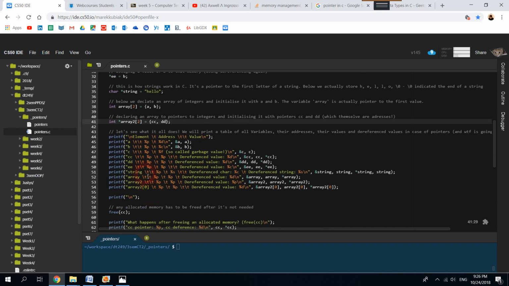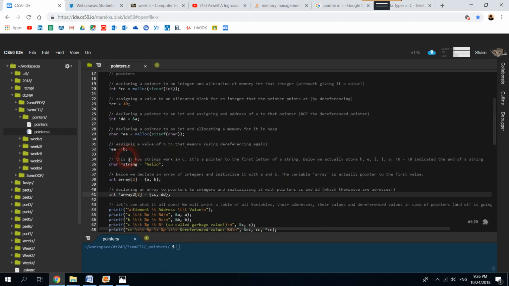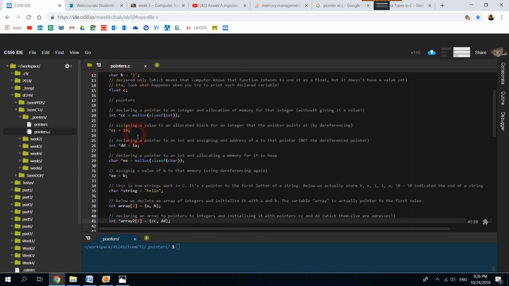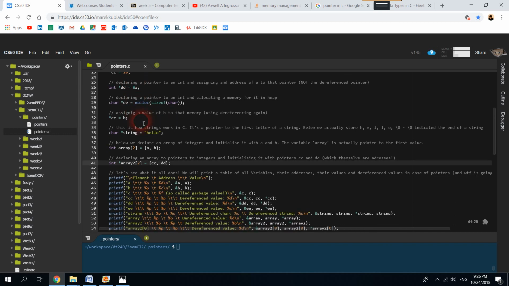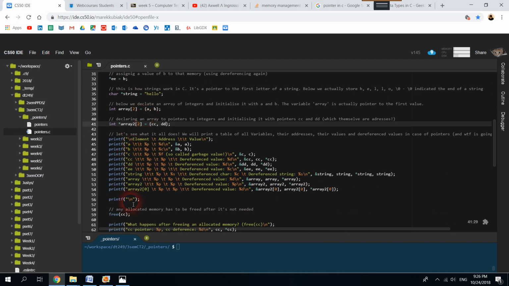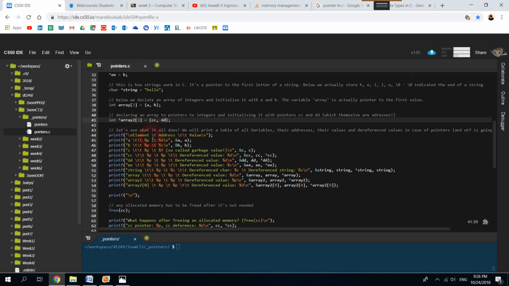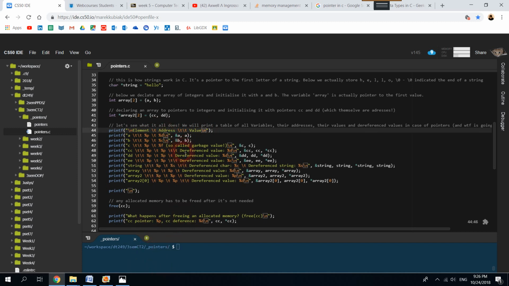Okay, and then we want to see what's gonna happen with all those differently declared, initialized and assigned variables. We want to see what's inside of them. So that's gonna take care of it. It's not as scary as it might look. TT is tab, okay, 2 tabs. So \t is a tab, \n, you know, is a new line. So I made it look nice when we run it. It's gonna look a bit more clear to analyze.